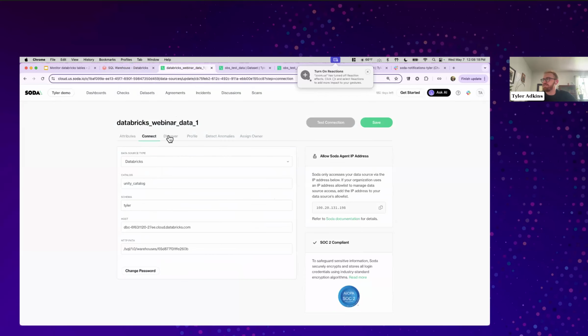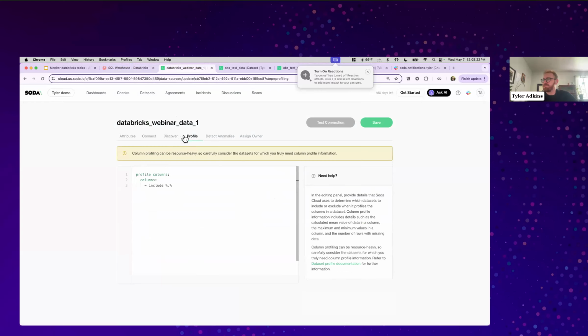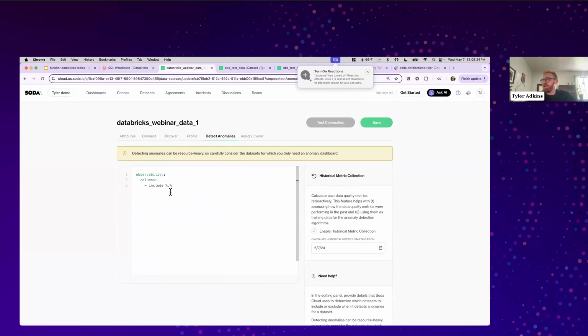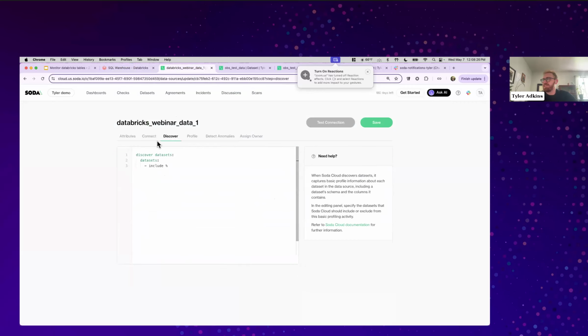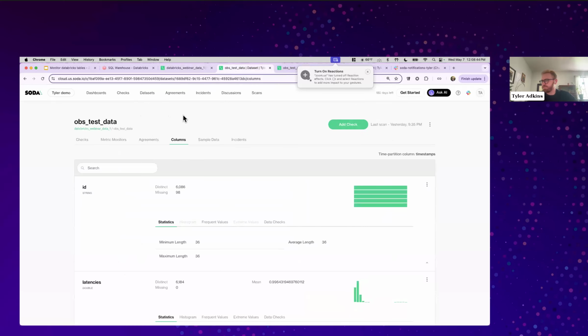There's some additional optional settings here where we can specify exactly which tables we want to profile and monitor. But by default, we'll just include all of them. Once we save this data source and create this new data source, it's going to run some of these automated scans. It's going to discover all the tables in this data source and their columns. So let's jump into some of the things that we're going to get out of the box.